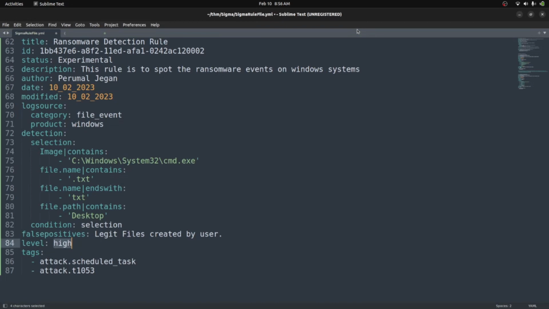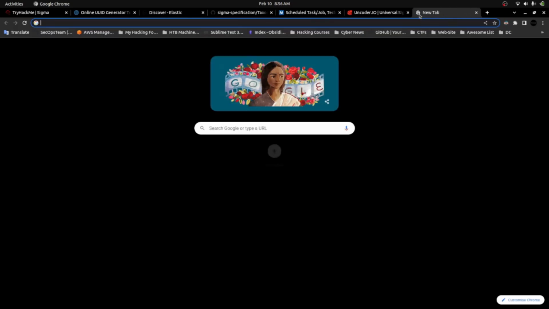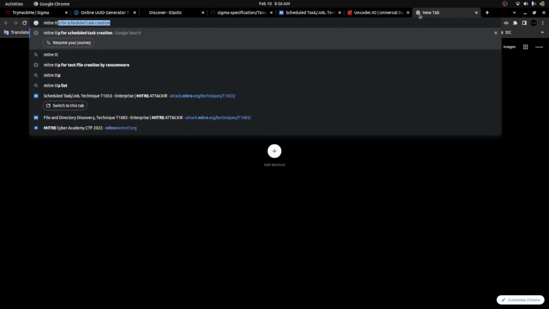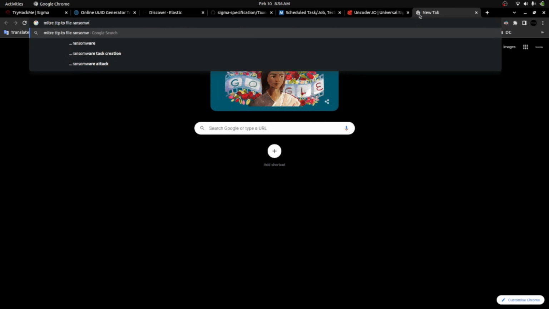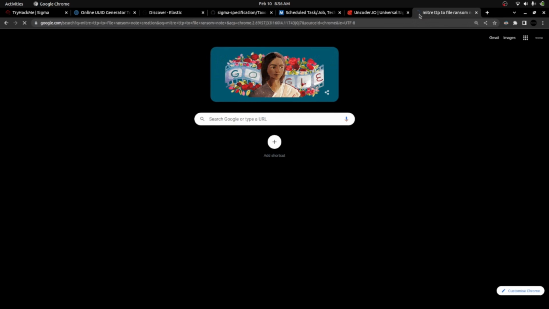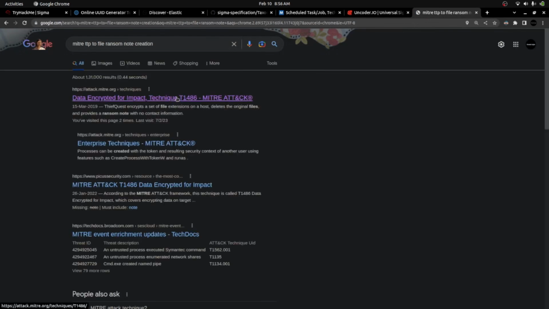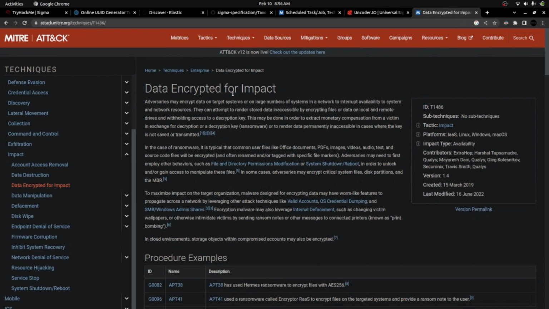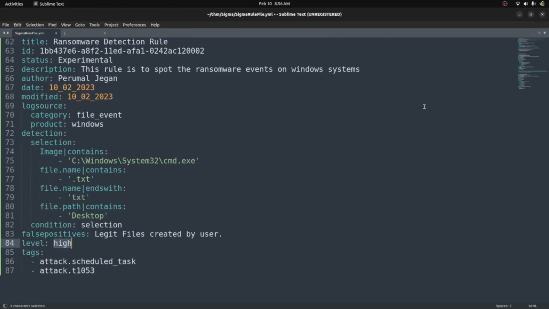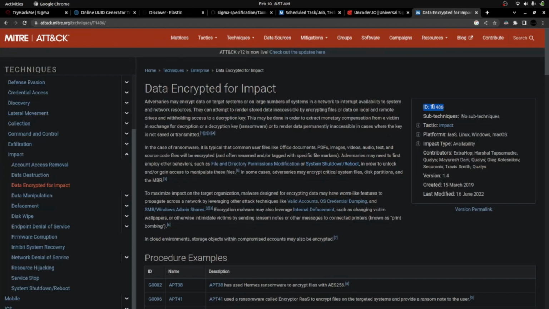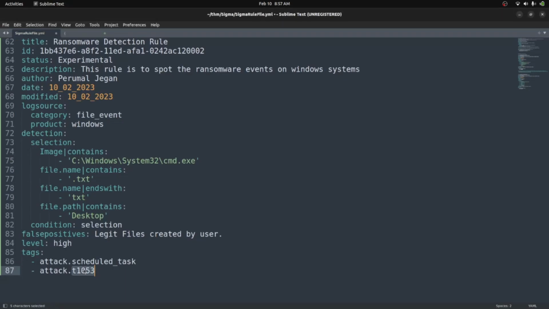And let me get the tag, the Mitre TTP for this. Mitre TTP to find the ransom note creation. Data encrypted for impact. So I'm not sure, I don't have any specific TTP for the file creation. So it is not a malicious activity. It is just a file creation. So I'm using the specific T1486 as an ID.